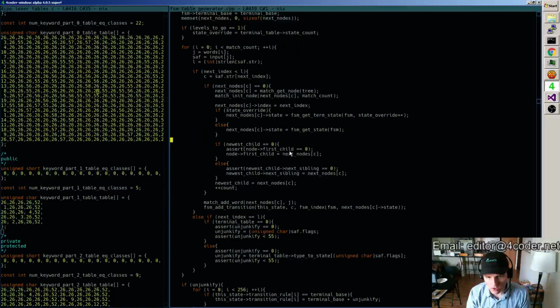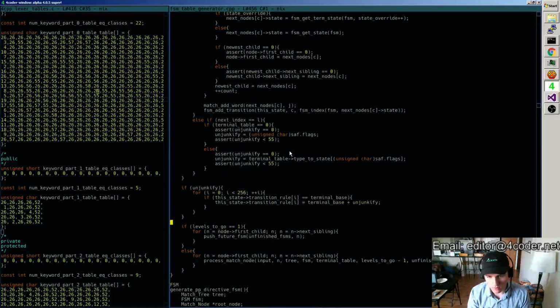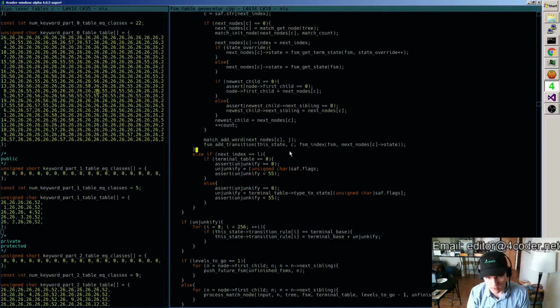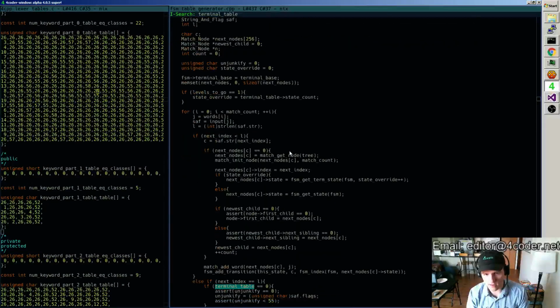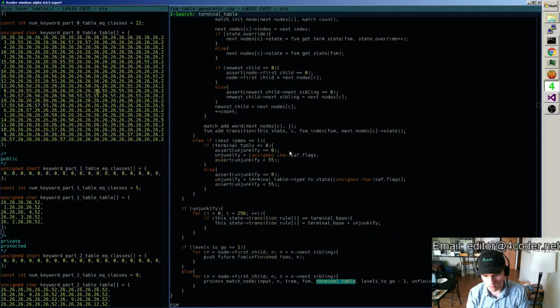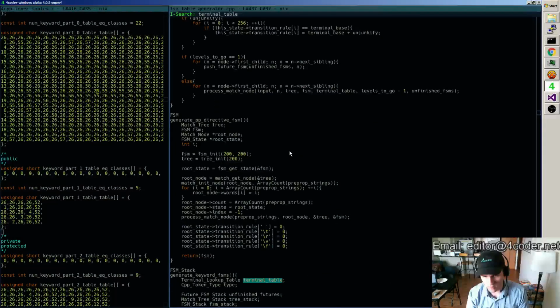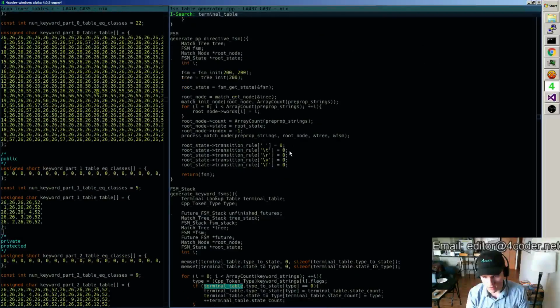But where do we generate the table from? Also, where do we set the terminal states? If next index equals L exactly, then if the terminal table equals 0, and I believe it does, terminal, I don't think we're using a terminal table anymore. I could be wrong. We might be using a terminal table. I guess we must be using a terminal table because it says right there that state override gets set to state count. Pass that along. Yeah, it looks like we're using a terminal table.